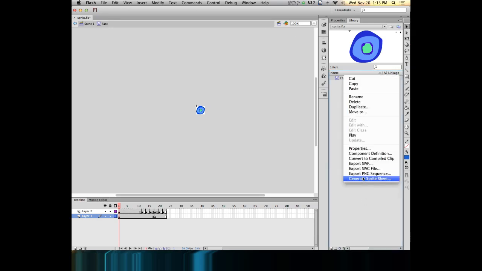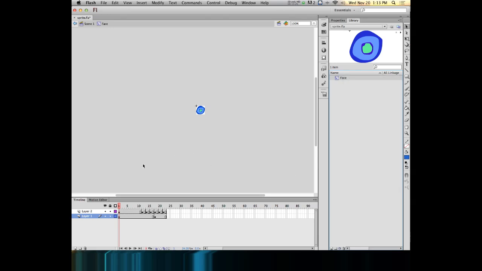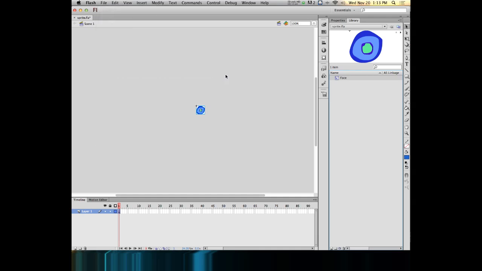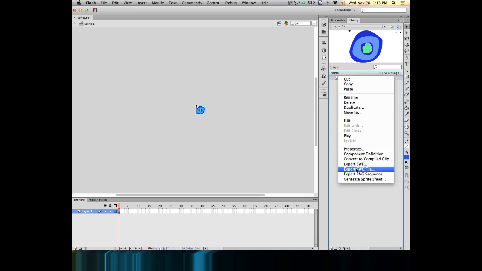So PNG sequence is one way. The other way for sprite animation is we can use generate sprite sheet. Just remember we have to put it into a movie clip and then export it from the library. We're not using the main timeline and exporting from File, Export. We could export image and export it as a sequence there, but it doesn't work as well. It's much easier to build your animations, build your pieces, and then just export it from the library. That is the preferred way.